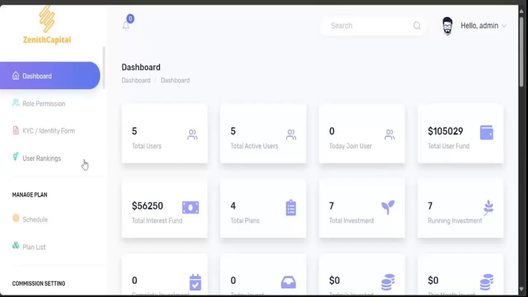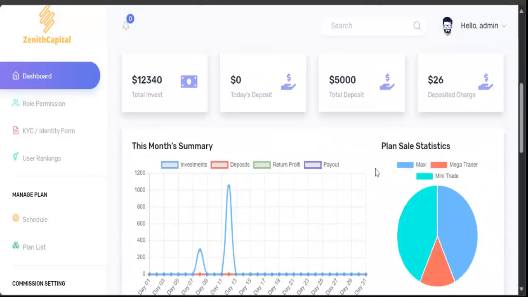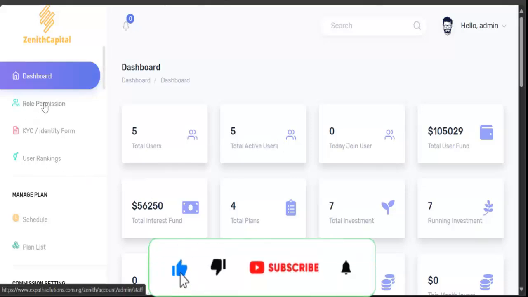As you can see, this is the admin side. On this account you can see total users 5, active users, joint users, total user fund, total interest fund, total plan, total invest. You can see all the statistics on the admin. From the admin, you can manage every other account. You can also see role permission, and KYC and identity form.